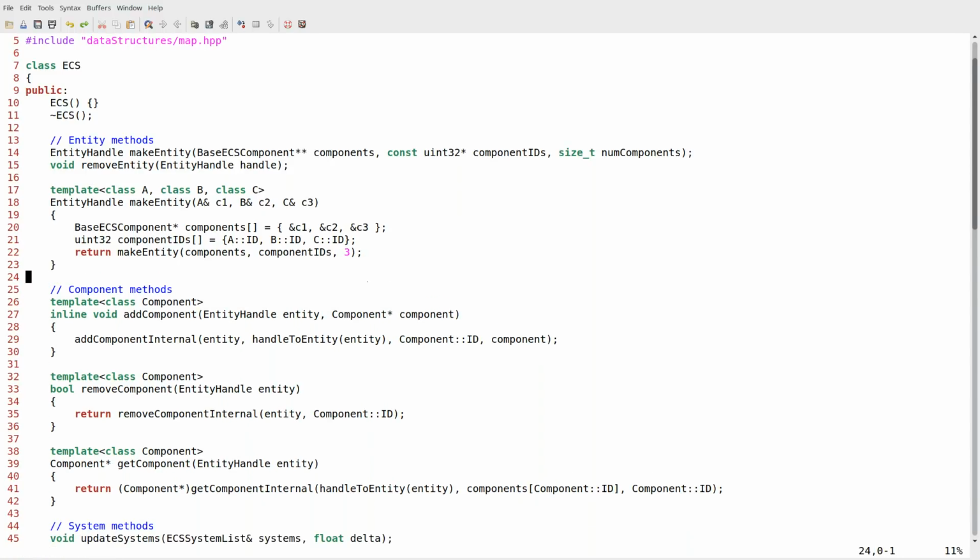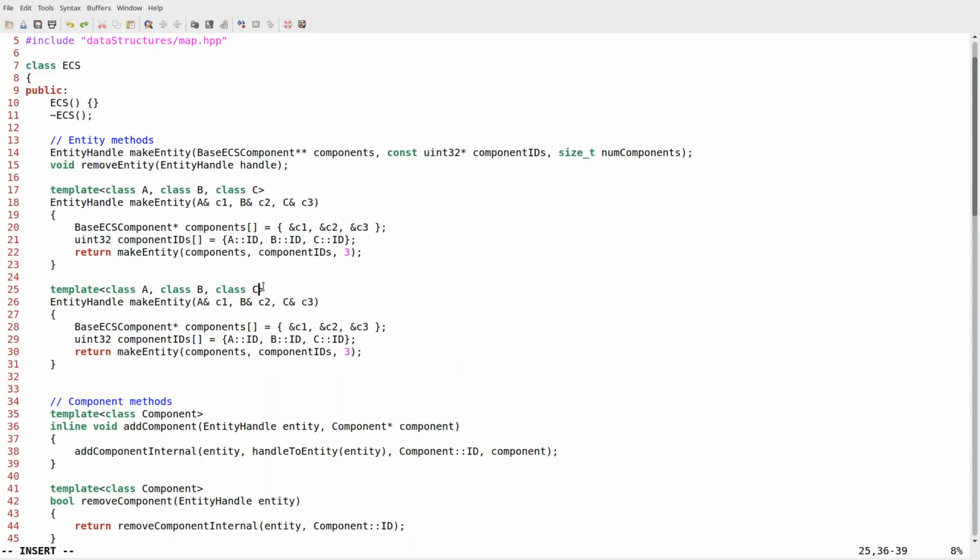So that's an awesome way to make entities with one small catch. Right now, there isn't much of a better way to do this beyond setting up a template like this for every different number of components. So if I wanted 4, I'd add class D, taking in a D reference C4, and again, address of C4. And this will also take in DID, and we'll change this to 4. Just do this all the way up to some reasonable maximum, like say 10 different types. And yeah, just create a whole bunch of overloads for every different possible number of components you want to add. There's not really a better way to do this right now.